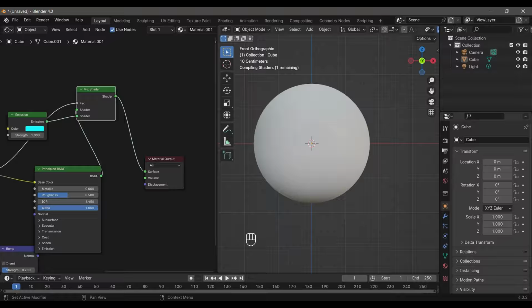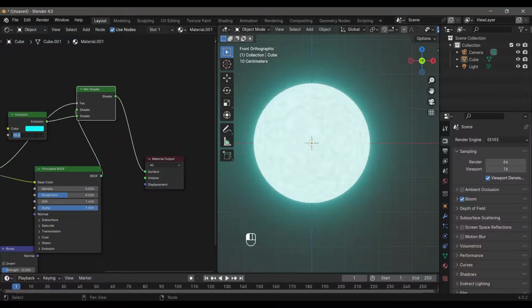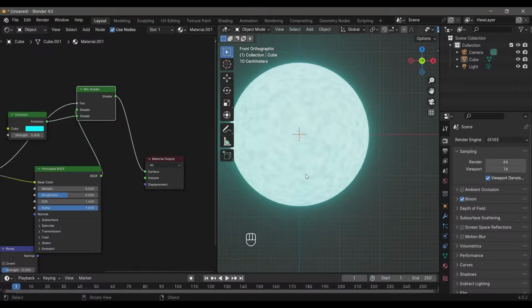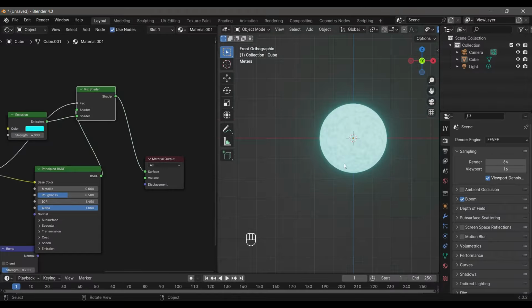Okay, I think I'm in EEVEE. For the emission to take effect, we have to check the bloom option here. No, it's too much brightness. I think I'll go with 5. 5 is good. Okay, we can go with 3. Okay, 4. I think it's good.